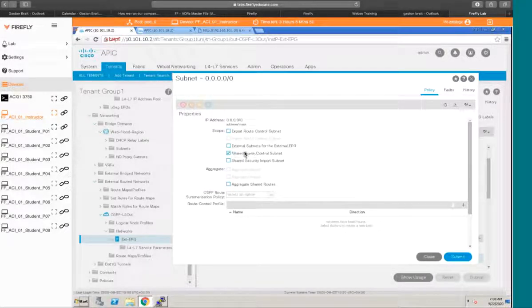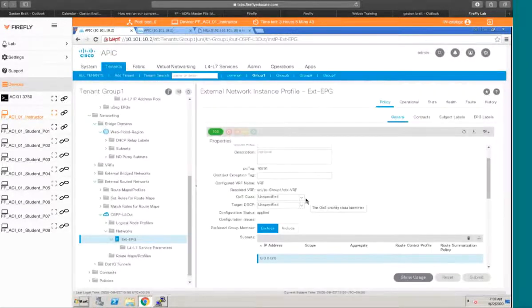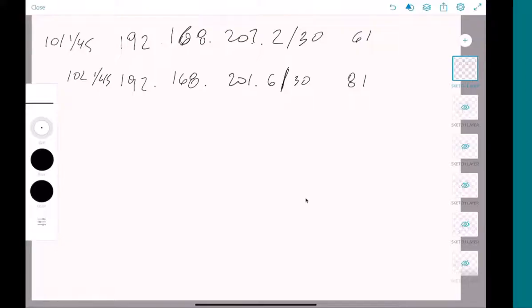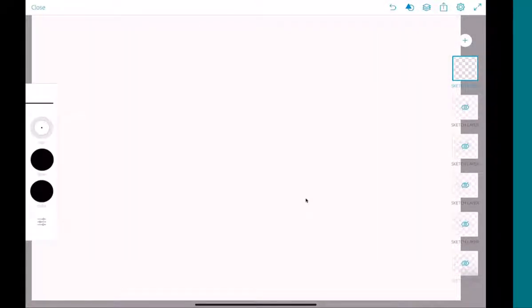And then you have shared route control subnet and shared security import subnet. So let's take a look at why we would need to set up those options. Okay? So let's say I have my physical topology that looks something like this.